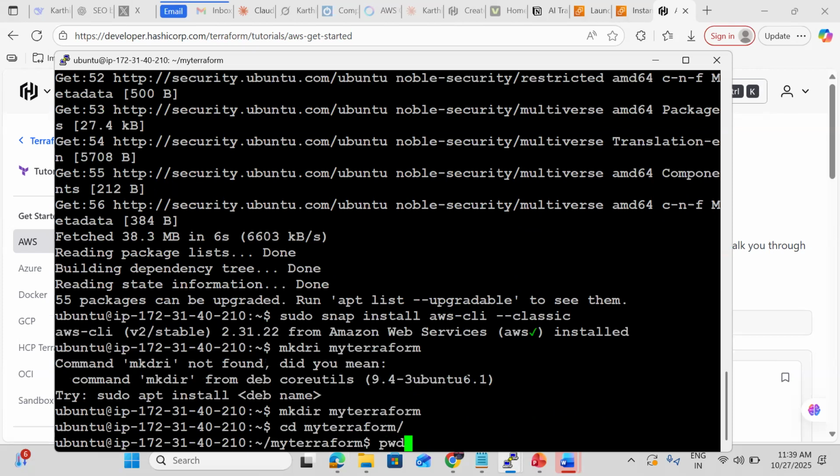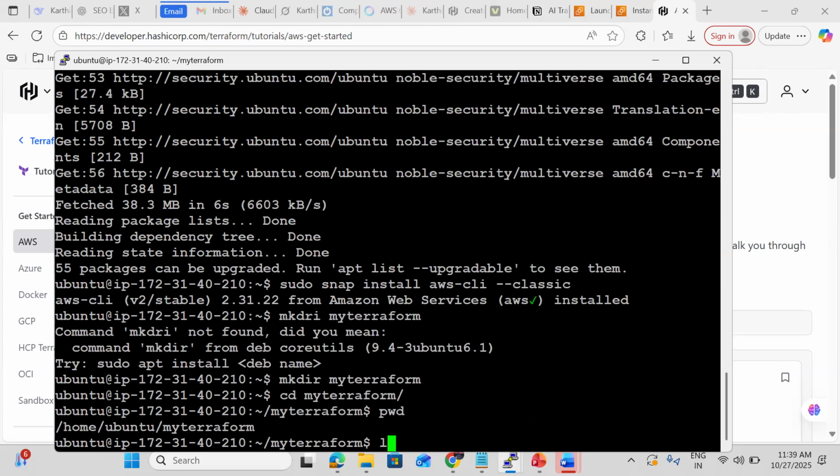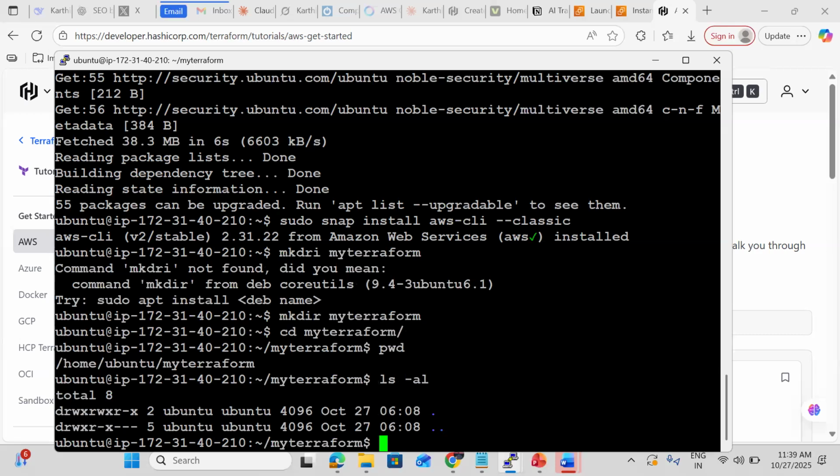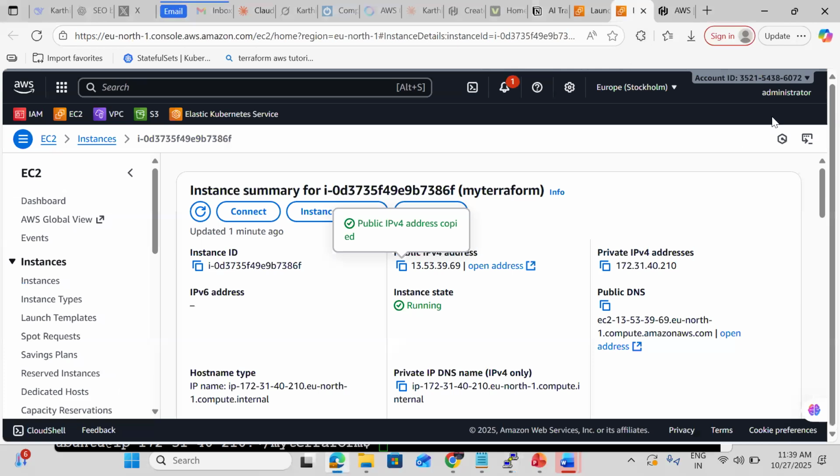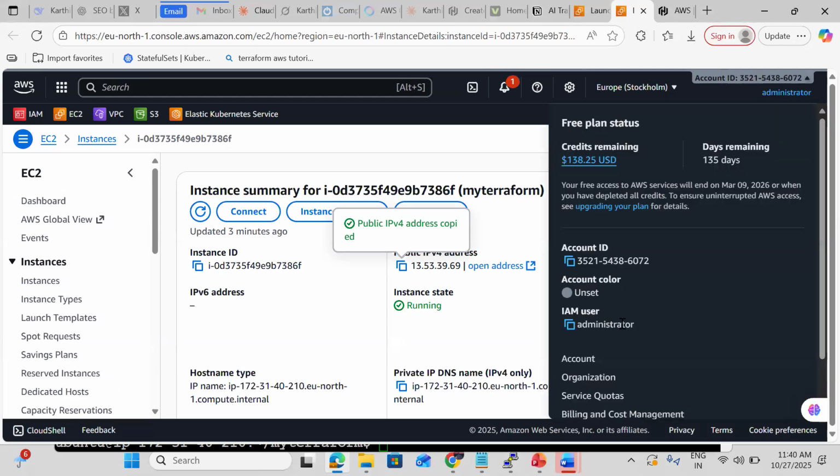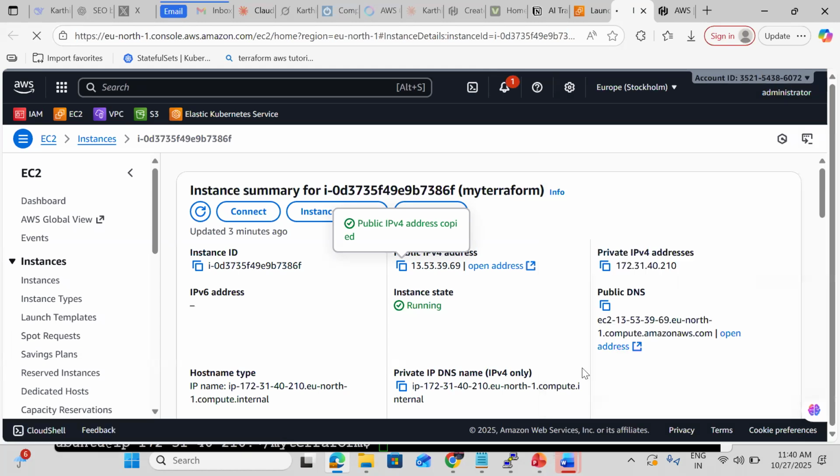This is our Terraform directory, and I'll check the directories. We have only some hidden files. Then in this, I'm going to create that configuration also. But before that, we need to configure our AWS CLI also. I need to configure it here. For that, I need to get the credentials also. Security credentials.